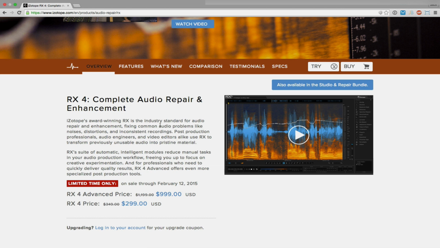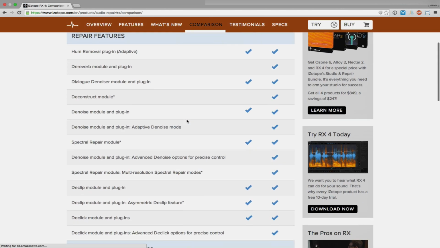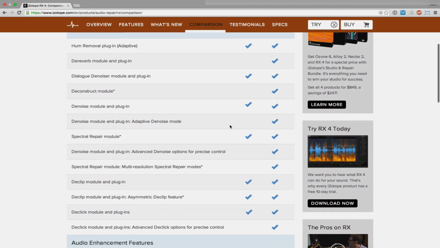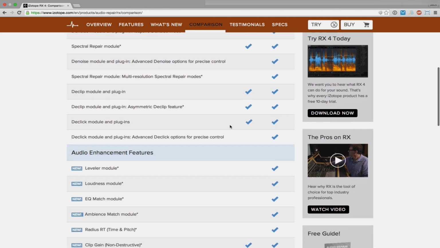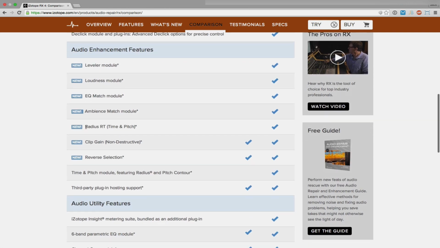Now, RX, not only being industry standard, you get other stuff in RX4 standard. If we look at the comparison table, they've got other tools that come with it. So it's very similar to the Acon suite in that sense, in that it has other things. Now, the advanced one has a lot more.